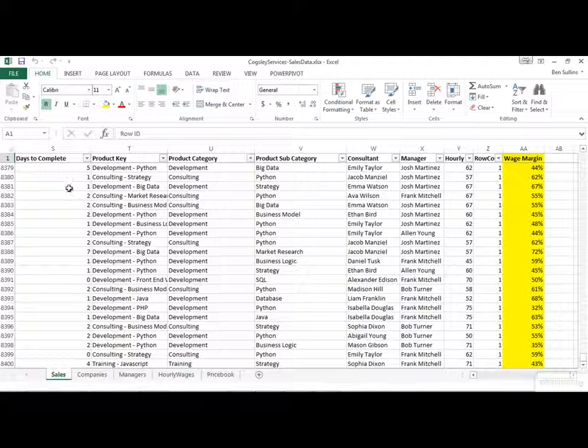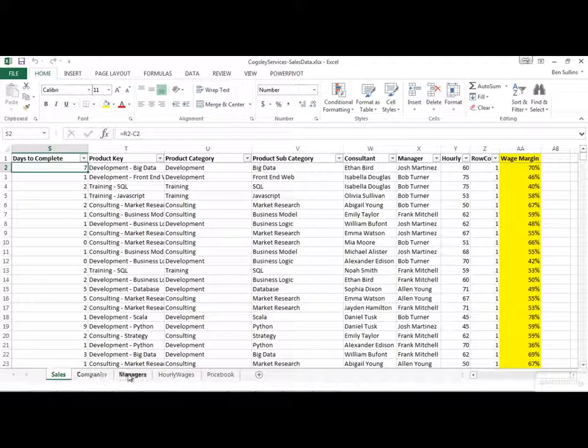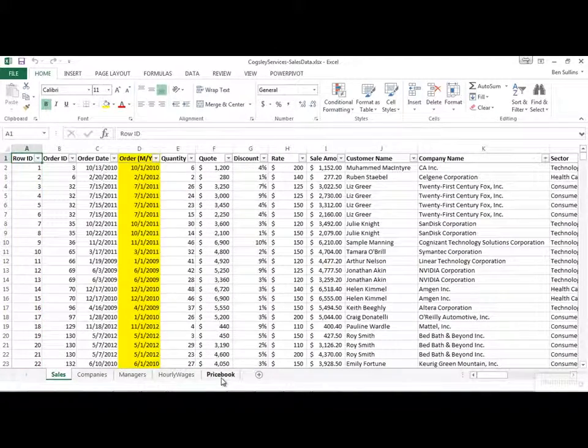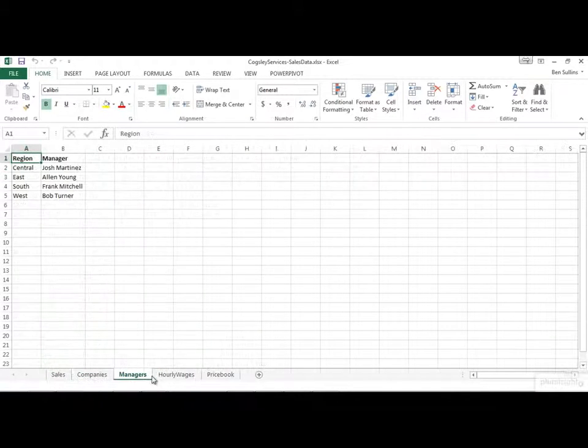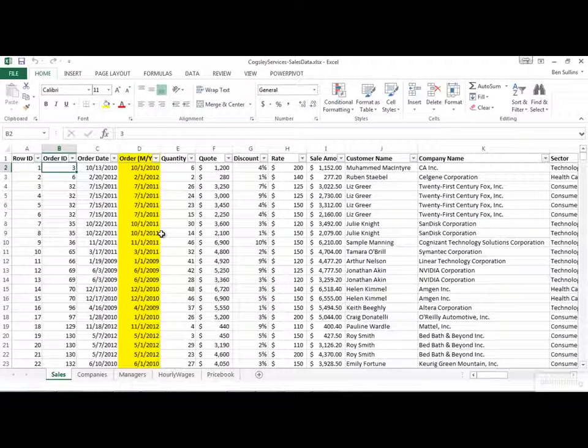So here in the Cogsley Services sales data, what we have are several spreadsheets: sales, companies, managers, hourly wages, and price book. All of these have different data elements. The main one here being the sales one, which has the majority of my data with all the columns here that really make up a good solid data set for me to understand how sales are doing. The other tabs here have additional related data. Some of the data is also pulled in, but there are ways to bring that in and join it together. I'll show you how to do some of that in Tableau here in a second. But I just wanted to show you what we're looking at.